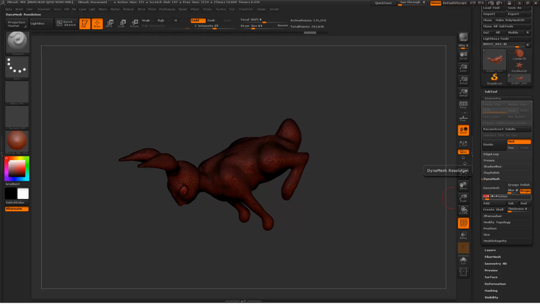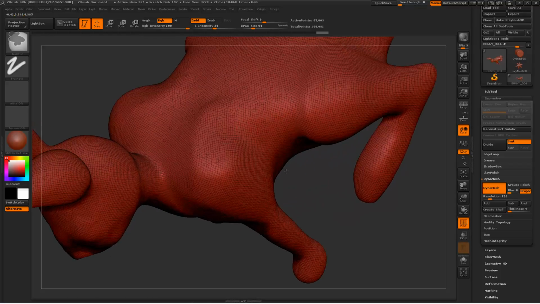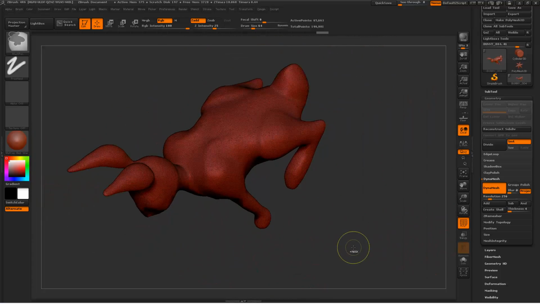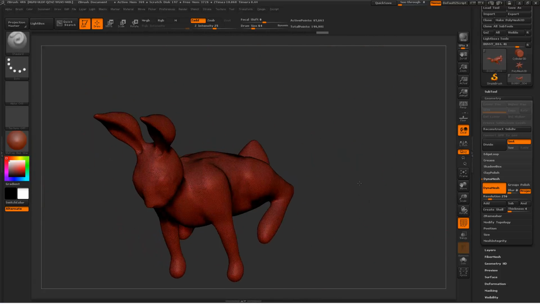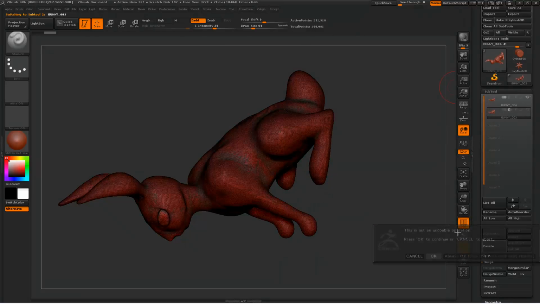Now it looks like we lowered the resolution. As a matter of fact, I think we did. It's sitting at a total point count of 133. When we dynamesh it, it looks like we're dropping to 6500, which is okay. And if you look really closely, you can see that this polygon distribution is pretty good. I'm pretty satisfied with that. And so now, anyways, let's go ahead and delete that old bunny.